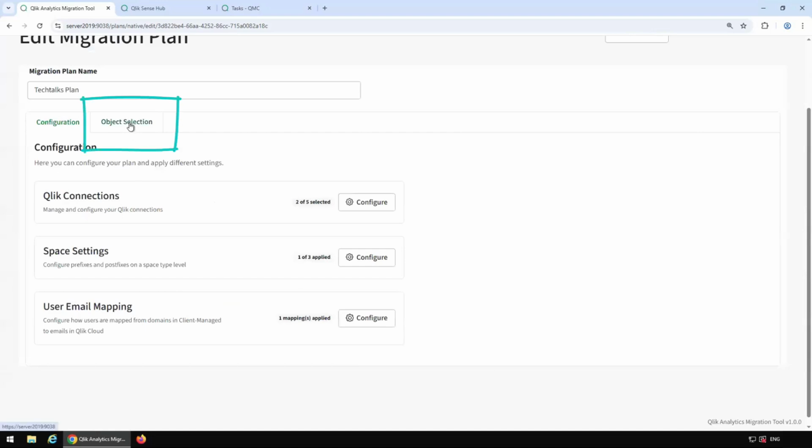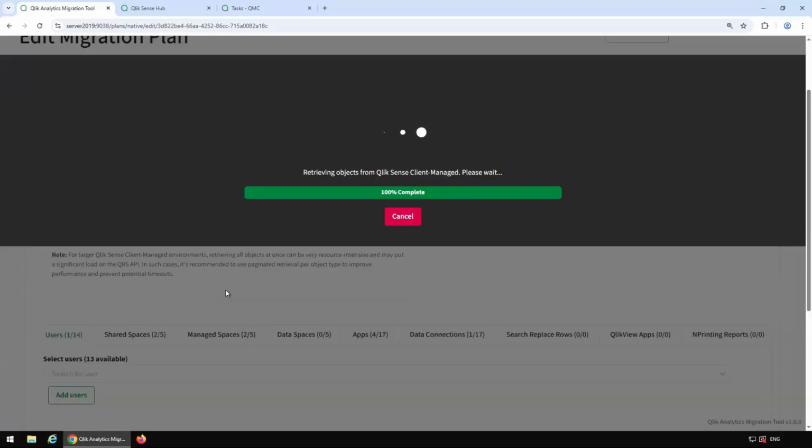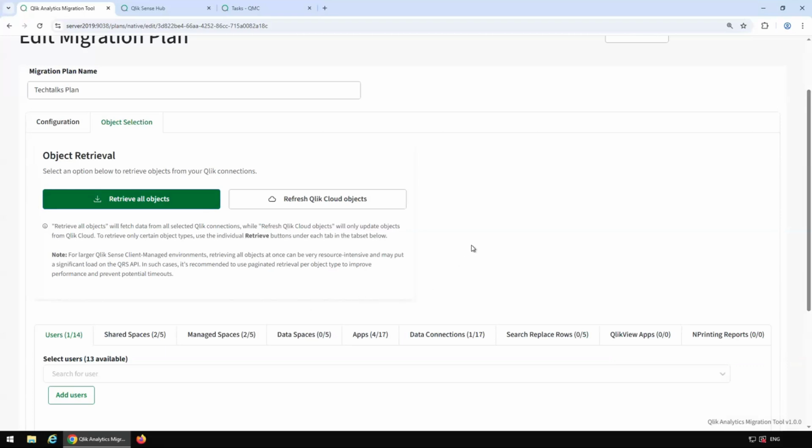Great. And what is the object selection there? Yeah, so object selection is now where we actually go in and start hitting the APIs between Qlik Sense Client Managed and Qlik Cloud to grab the information that we need. So hit retrieve all objects. This will hit both the client managed and the cloud APIs to grab anything that is in both of those environments to start mapping out a plan migrating from Qlik Sense Client Managed to Qlik Cloud. Wow, so it will read both environments and try and create those mappings for you and let you edit its auto-built plan? It will make it so that you can start creating these mappings.